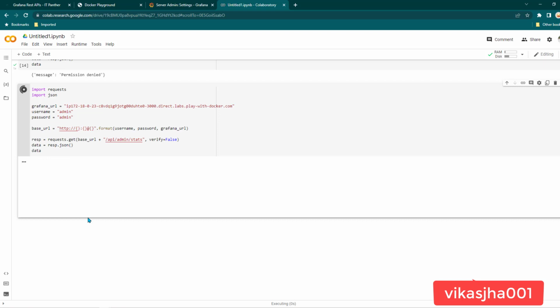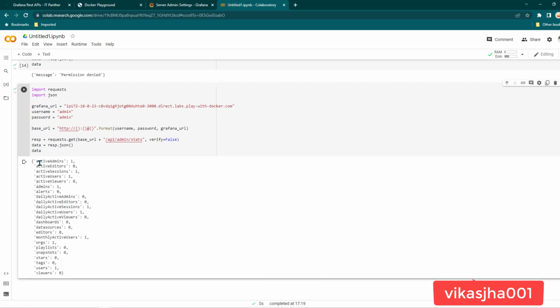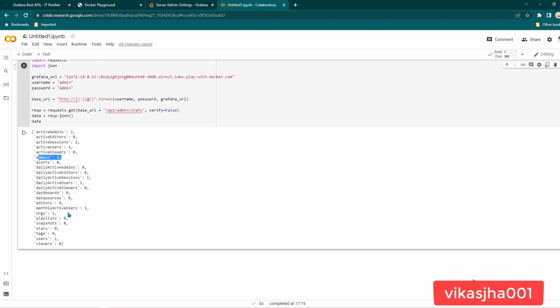Let's run it, and here you can see the total number of active admins which are available in your Grafana instance. You can see total editors, active sessions, users, viewers, and the total number of admin users. As you can see, currently we have only one admin user, so we can see only one admin, and you can see some of the other things as well. For example, you can clearly see that the current Grafana instance has 0 dashboards. So if I create a dashboard and I run this again, this value is going to change to 1.